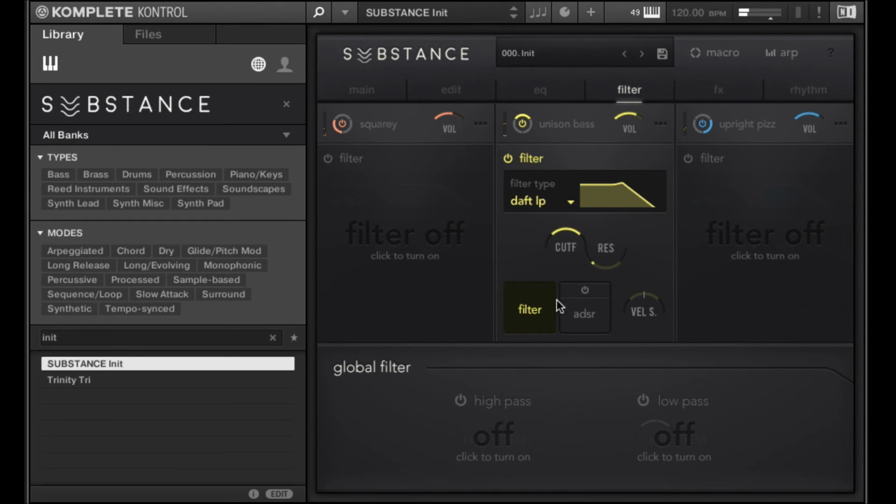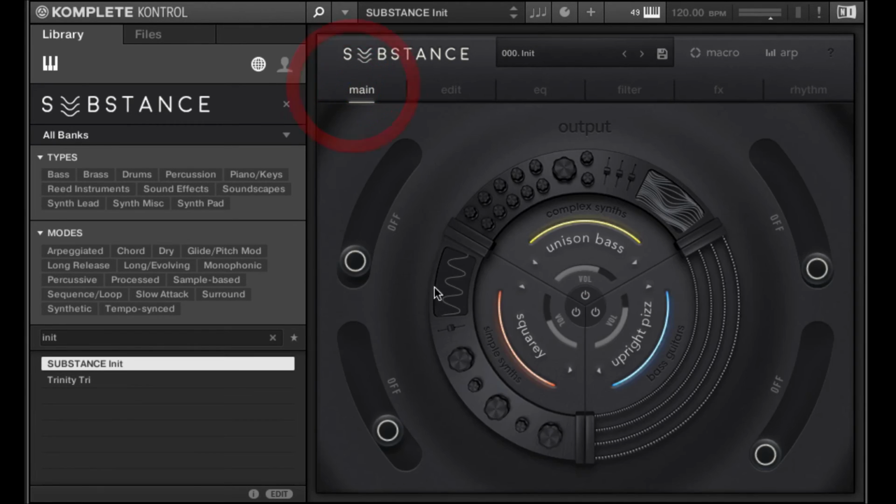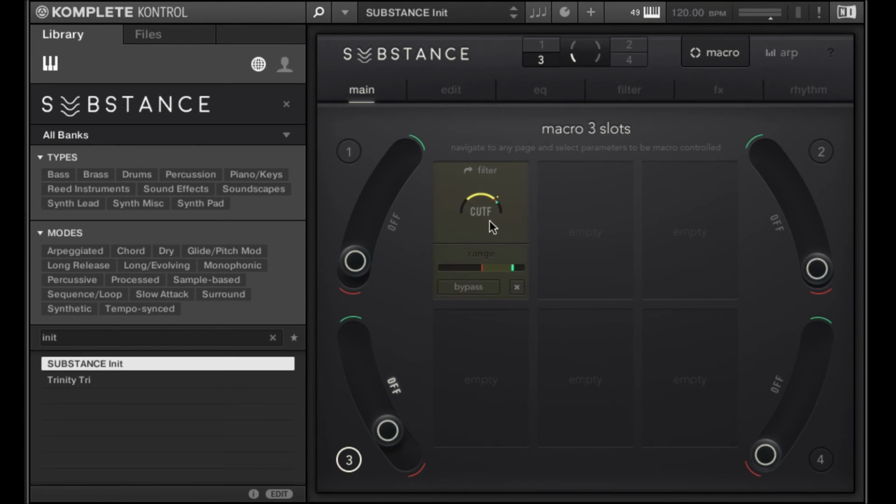and that may be a really cool one to put on our macro. So I'm going to go ahead and assign that to macro 3. And there it is. So now I've got that assigned. Come back over here on my macros on macro 3.